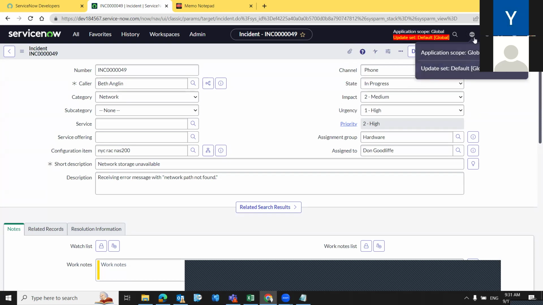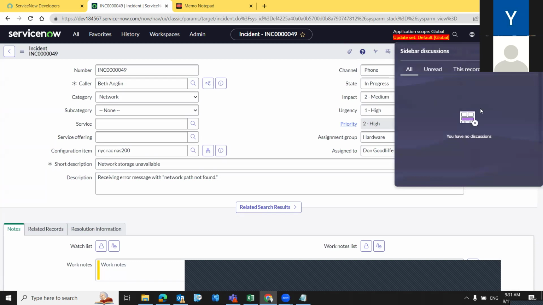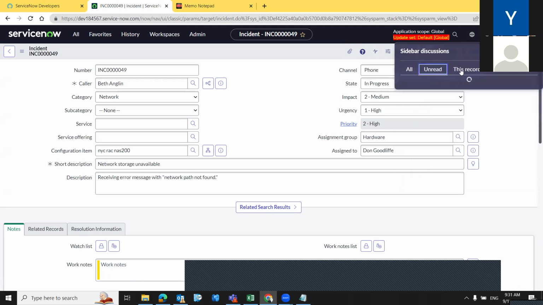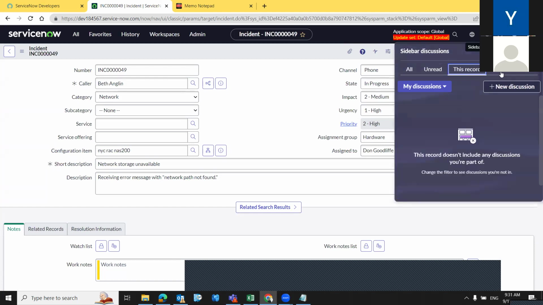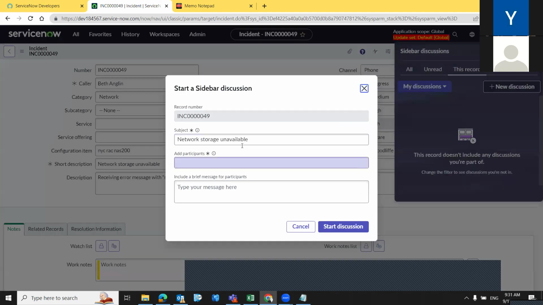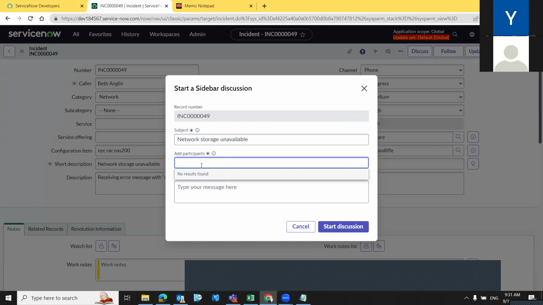Here, whatever information you are seeing, the application scope and update set, you can see the same information here. And this is like a sidebar for discussions. You will get notifications and pop-ups here in the records. If you want to start a new discussion, or have a discussion with your teammates, even your partner or colleagues, you can start the discussion.